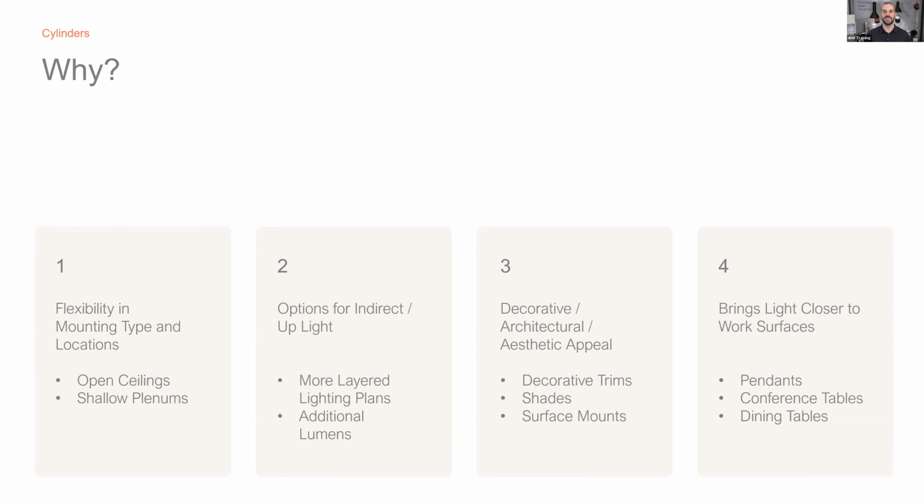Another reason really is going to just be to add decorative or sort of architectural aesthetic appeal. So cylinders are just another form factor that we have to work with in our toolkit. So we have additional finish options, profiles, shades, decorative trims. All of those things can add into the overall style, the aesthetic of a project that's being used. So that's an additional reason we might do that. We'll explore some of those applications in a second.